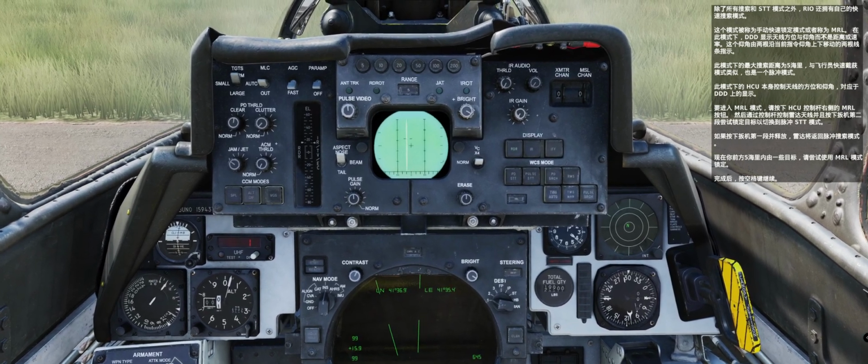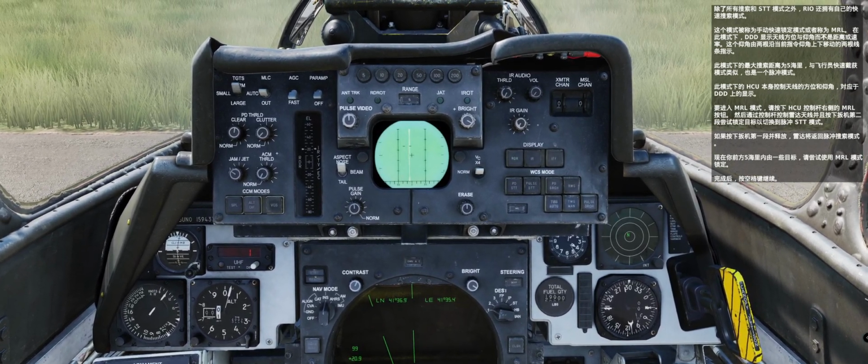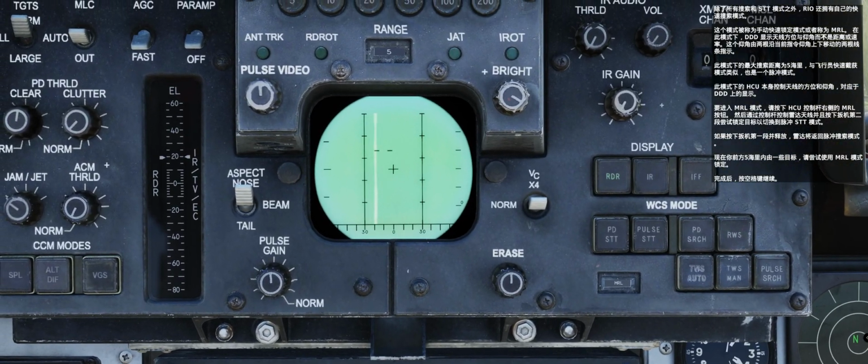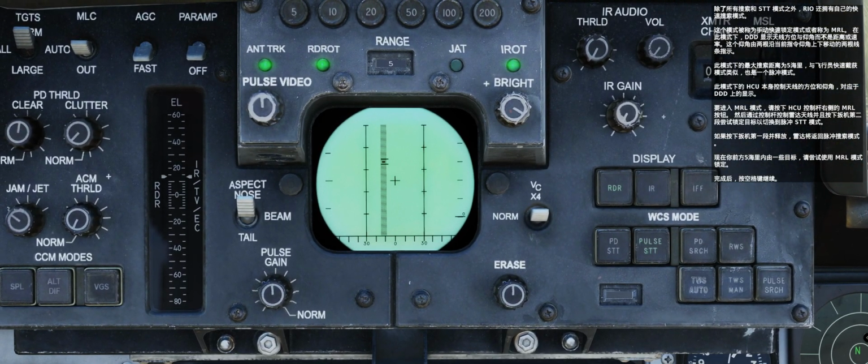There is now a target within 5 nautical miles in front of you. Please try to acquire it using the MRL. When you've done so, press spacebar to continue.